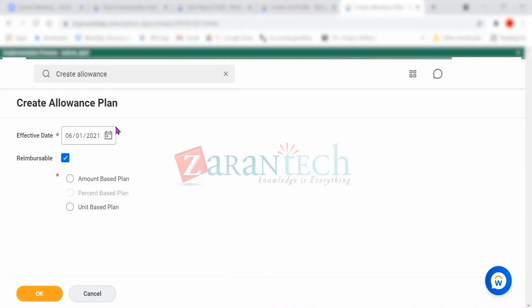See, the allowance is always paid as unit or amount. That is the reason the person-based allowance went off. For any reimbursable allowance plan, the person-based plan will go off.